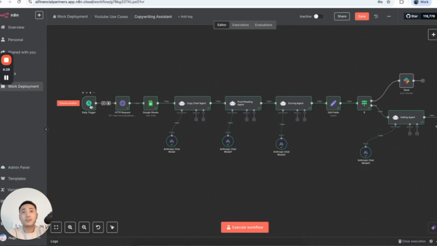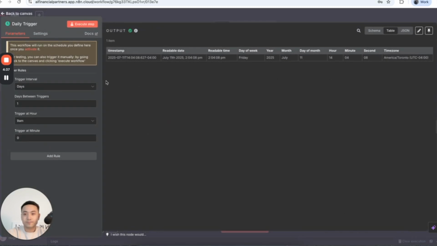If you don't know how to set this up, all we're going to do is click on the plus button on the top right hand corner and click on daily trigger. All right, so we're going to click on that. And then the trigger interval is going to be days, and it's going to be one day between triggers, and it's going to trigger at 9 a.m. every single day, at the beginning of the day. All right, so that is pretty much the first trigger.